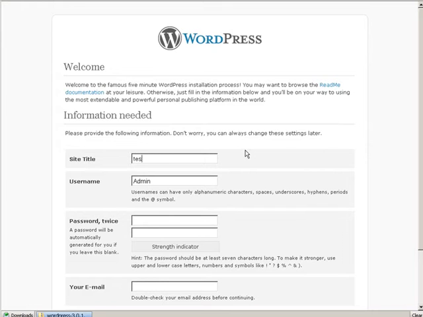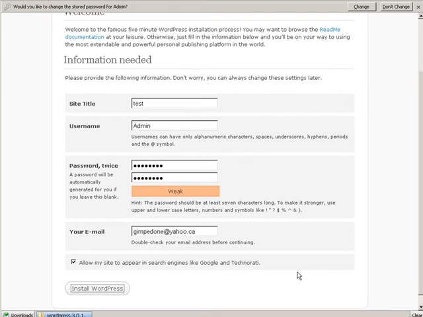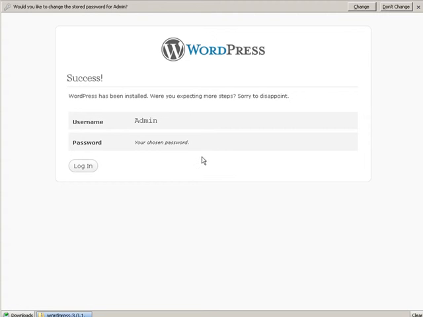Okay, so site title here, the admin username, a password here, and email address. Allow my site to appear in search engines. Okay, you're going to want that unless you want this to be a private blog. Install WordPress. And that's it.